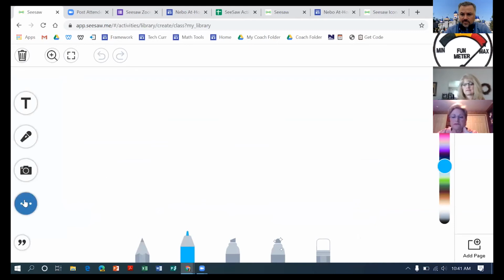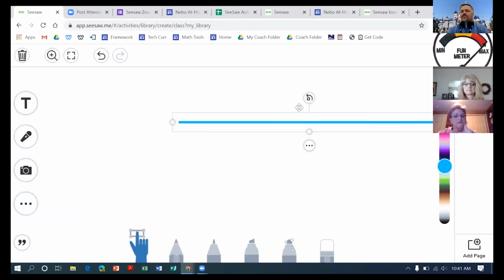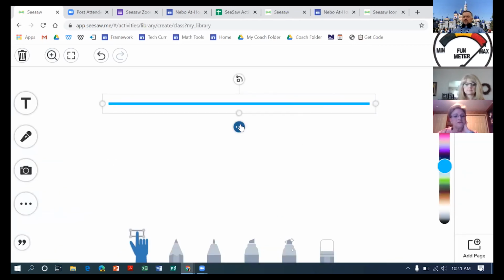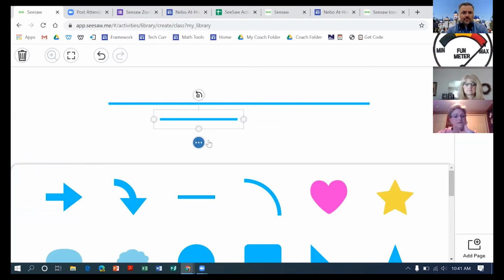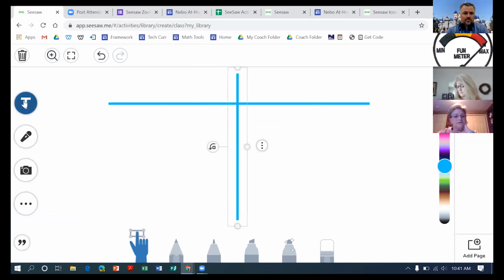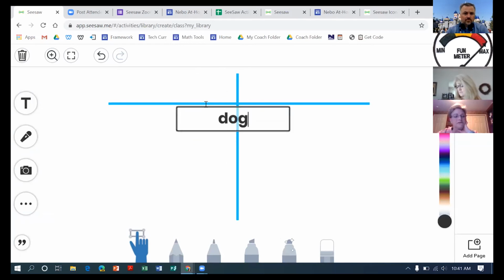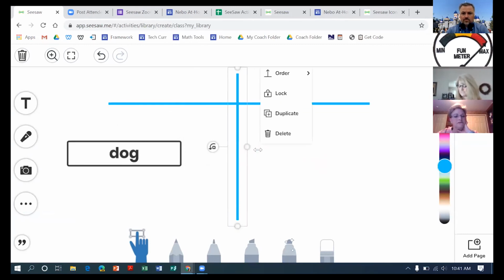You can add shapes. You could create your sort. Anything that you don't want the students to move, you will lock. Anything you want them to move, you don't lock so that they can move them or move it later. So I'll just put in a dog. So if I lock this, they won't be able to move it.